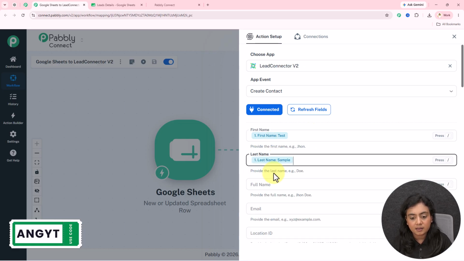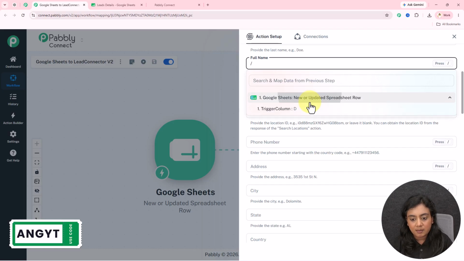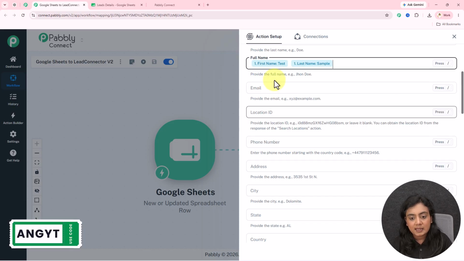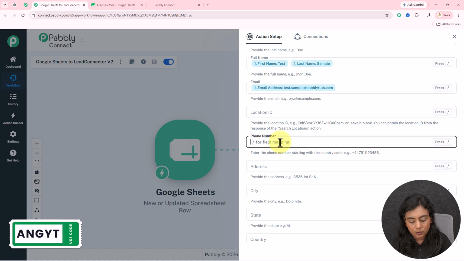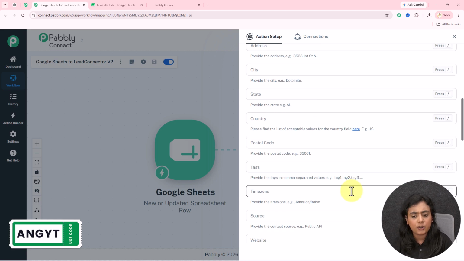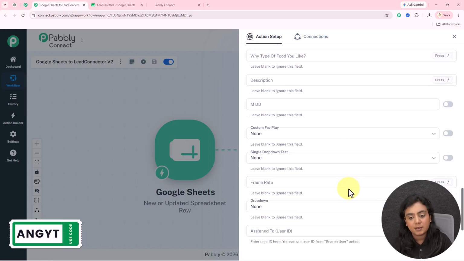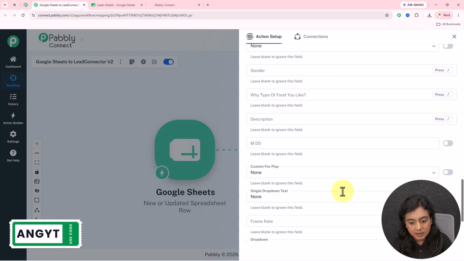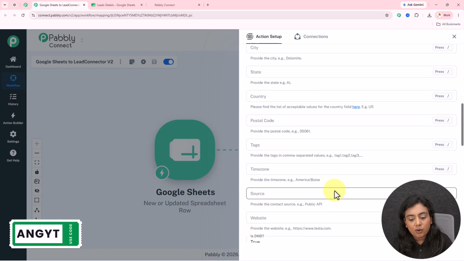In a similar manner, I will map in all the details right over here. Like for the full name, I'll map the data of the full name, first name space the last name right here. Then it is asking for the email address. I'll map the data of the email address. For the phone number, I'll map the data of the phone number that I've received. It is asking for other details which I do not want and I don't have as well, so I'll skip that part. And then I'll just check all the details whether I require something or not. Okay, so I've entered all the required details.